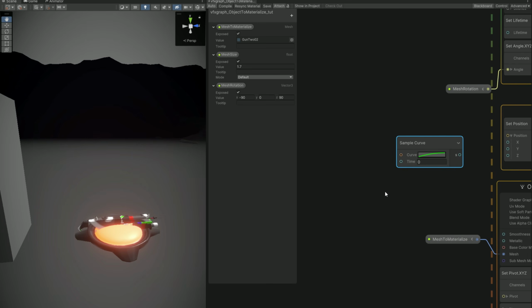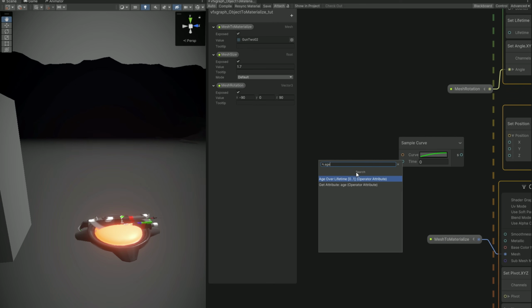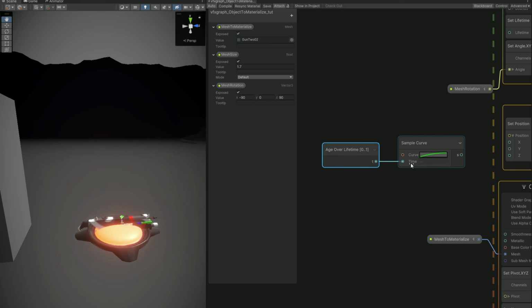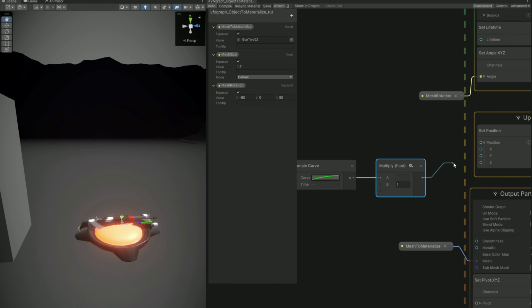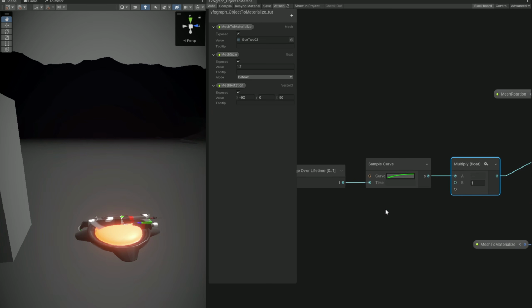For the time, it's very simple. We are going to use the age over lifetime, basically the lifetime of the mesh, in this case 3 seconds. And now the trick is to multiply this with a float. And we are able to control how high it will get, how high it will rise the object in this case.